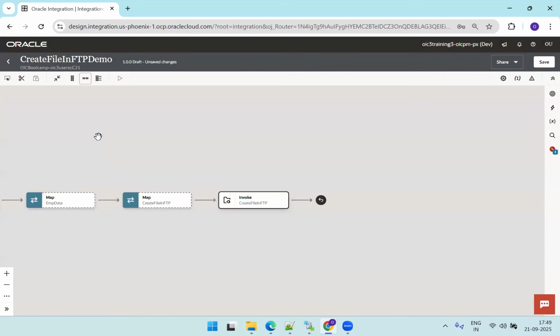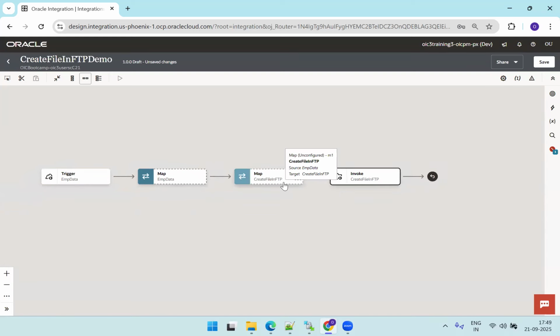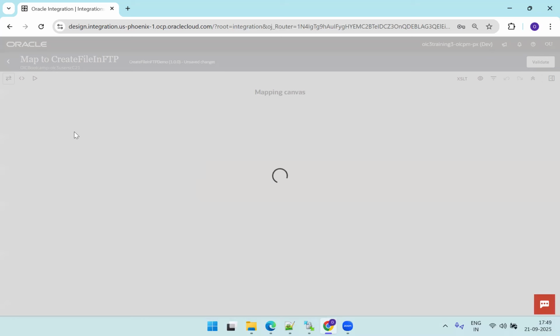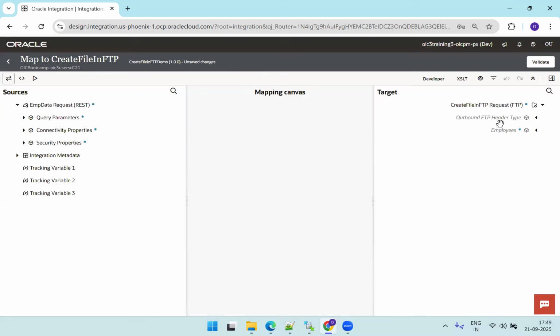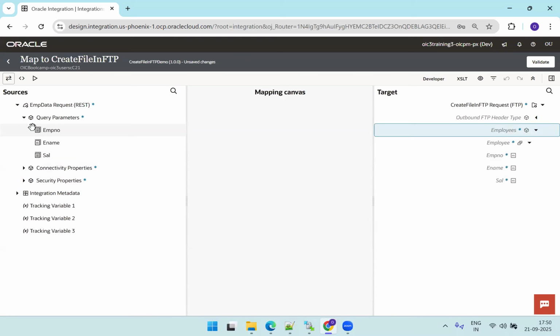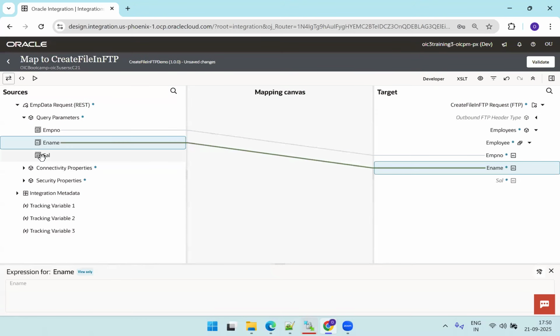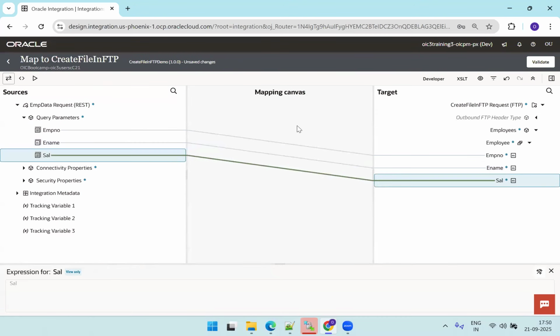Now, we need to create a mapping in the create file FTP. Click on this particular mapping, click on edit. We need to map 3 fields. So here is the data file, and the right side is the data field target. And the source, we know that we are getting from the query parameters of the integration: EMP number, I'll map here. Ename, map here. Salary, I'll map here. As it is only one record, we are just mapping directly. Click on validate.